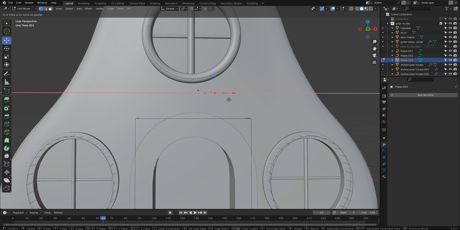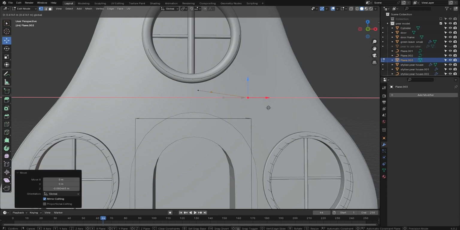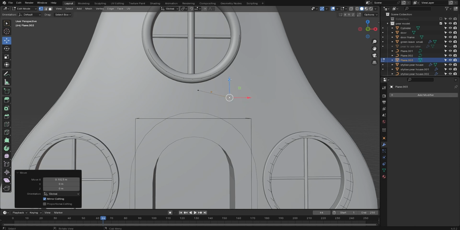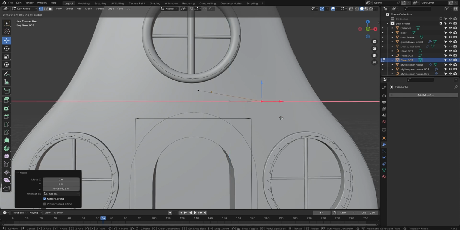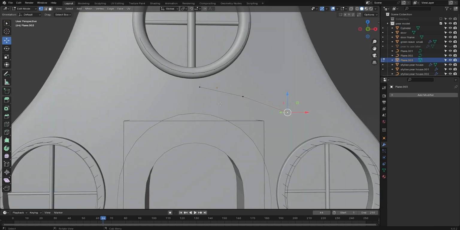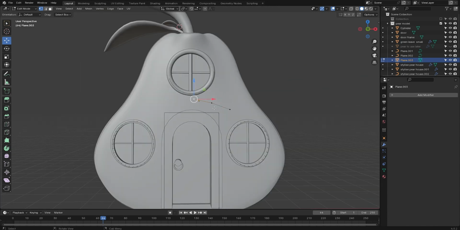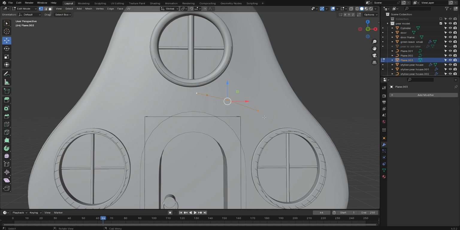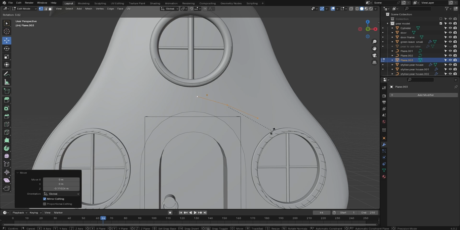So I'm going to, let's bring this down. So I'm going to extrude. Let's bring this down. I'm going to extrude. Okay. Let's select everything. Bring this down. R to rotate this a bit. Bring it down.